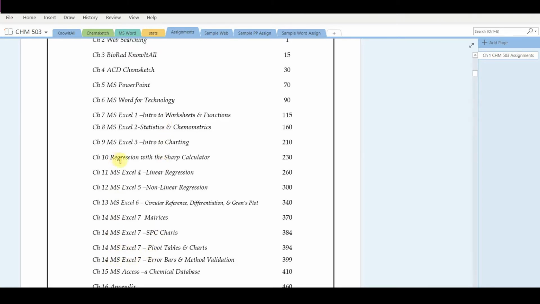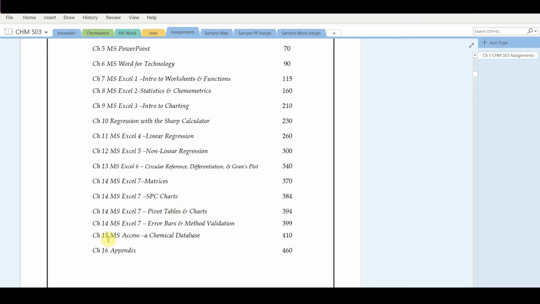Now chapter 10 includes both Excel and the Sharp calculator. That's the bulk of our course. Chapter 15, using Microsoft Access to create a chemical database. Unfortunately, because we have a reduced semester length this year, I have to eliminate something, and that's what's going to be eliminated.